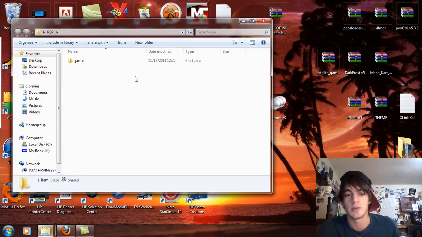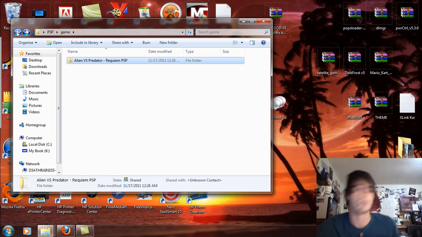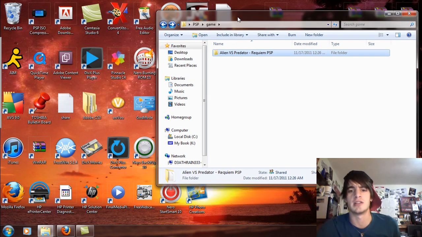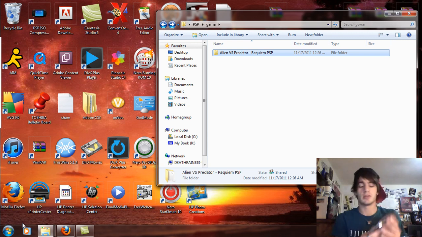And if you open up the PSP folder, you will see the game folder. And inside an Alien vs. Predator Requiem PSP folder, and inside that is your EBOOT. After the EBOOT has been created, leave this open, as you see the Alien vs. Predator Requiem PSP. Now what you're going to do is simply connect your USB to your PSP system.